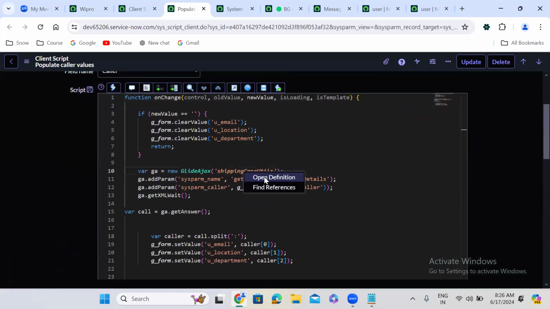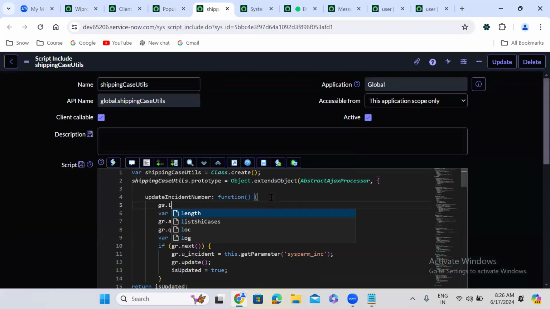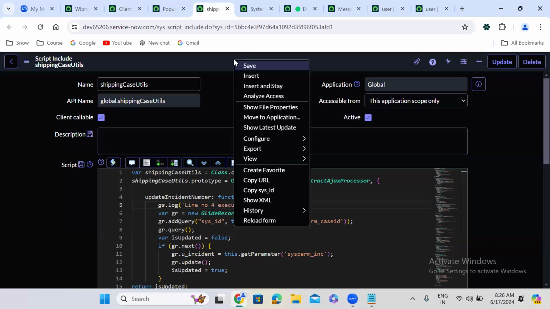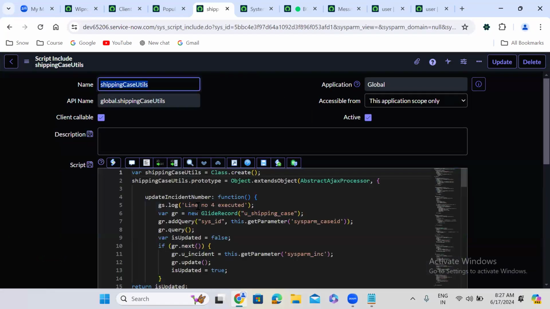So this script include is a server side script, right? So to debug the server side script line by line, you will write gs.log or gs.var or gs.info. Getting my point? Line number 5 executed. Okay, if this line is printing, the printing means till this line it is working fine.